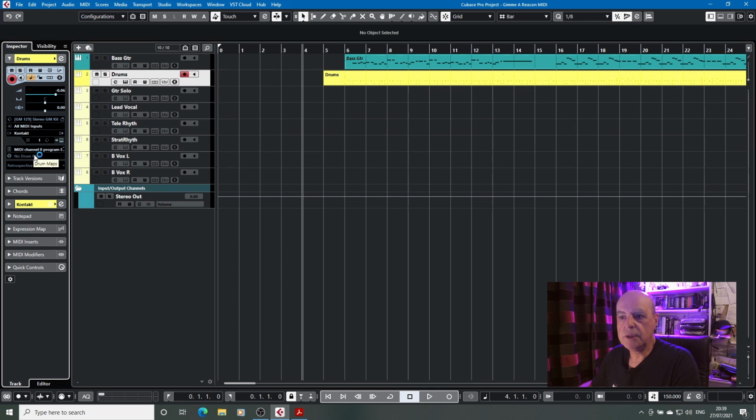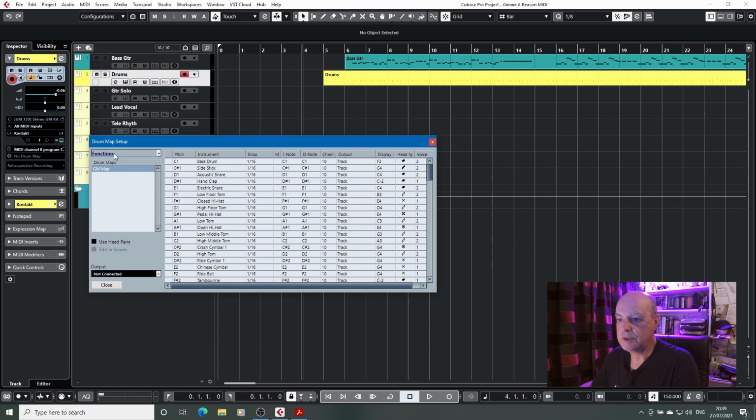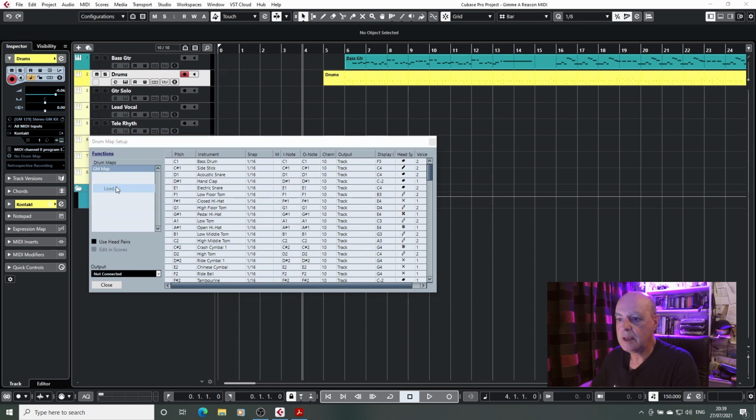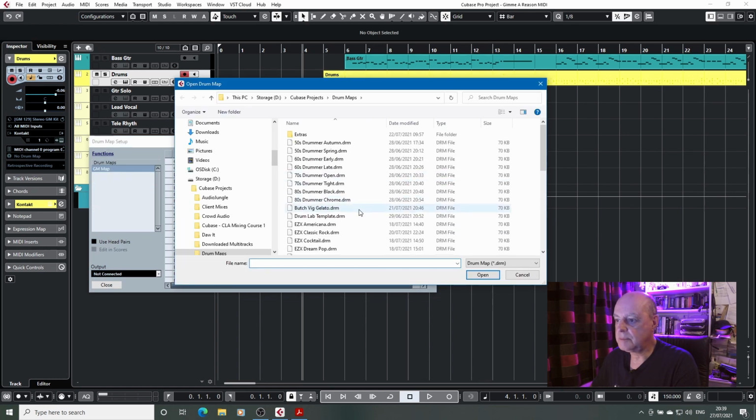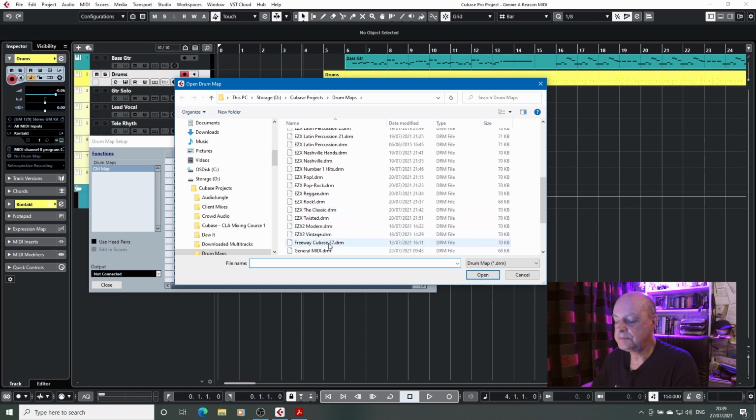And what we're going to do is load a drum map. Now the drum map I'm going to load is my Freeway drum map. Why it's called 37 is because when I loaded it in off the old Atari discs, and I've talked about how I've recovered data from the Atari disc before, it came up as number 37. Bizarre. I don't ever remember saving it or giving it that number, but nonetheless, there it is.